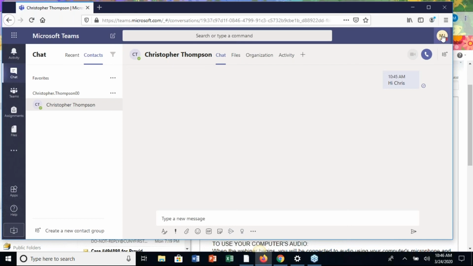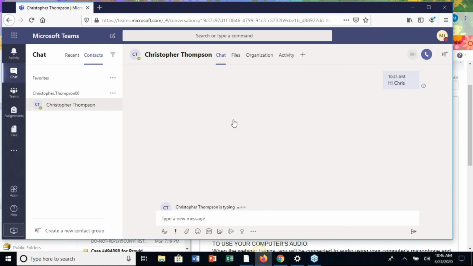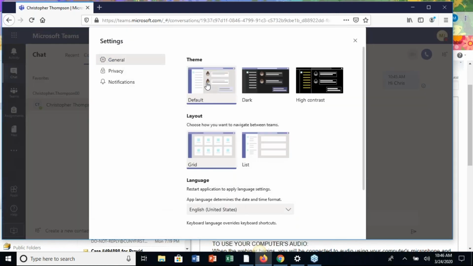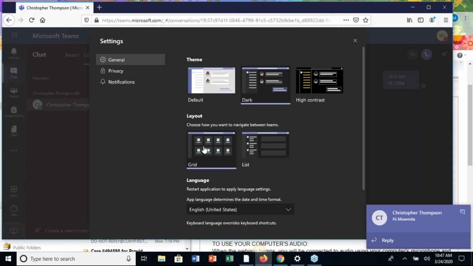What else? You can go here, click on settings and change the background. I have the default theme. If you want, you can also choose dark. If we are using a computer a long time, dark is probably a little bit easier for your eyes, but you can choose the way you want to see it. You can also choose Chris here, and you can see I got Chris's message. I can reply to him directly right here as well.